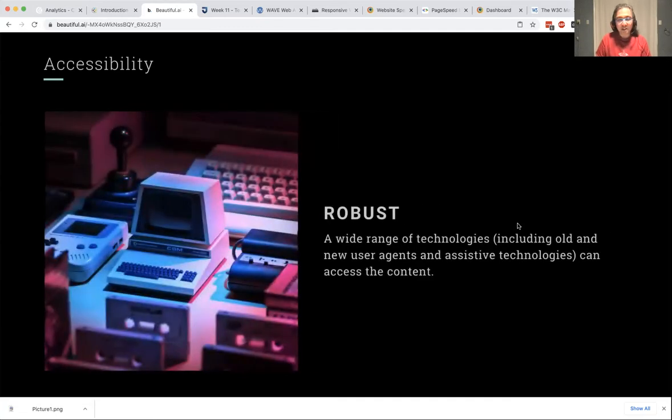And robust. A wide range of technologies, including old and new user agents and assistive technologies, can access the content. So even if a person is using an old smartphone or even an old computer that has internet access, they can still access the content. They're not limited by how old their tech is.